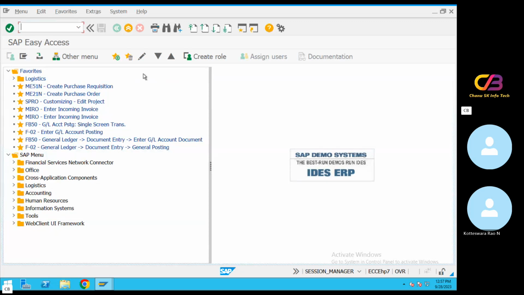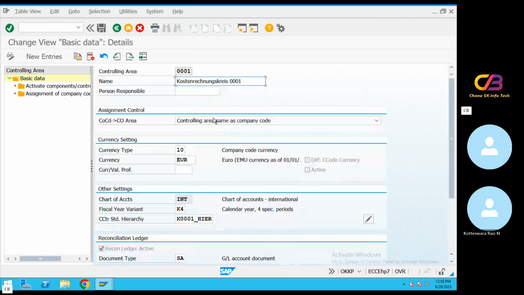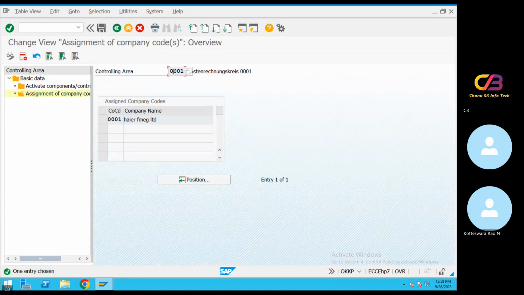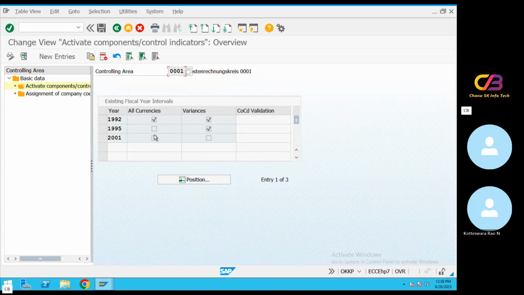So just look at this OKKP. In OKKP, just double click on this. Your controlling area is linked with the company code. So FI to CO integration. And here we need to activate some components.